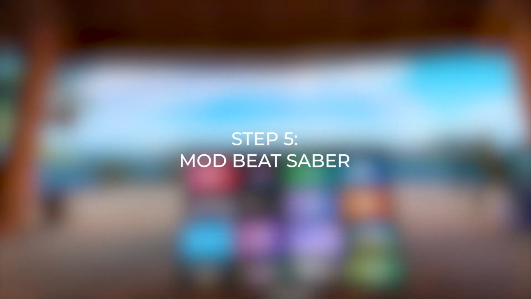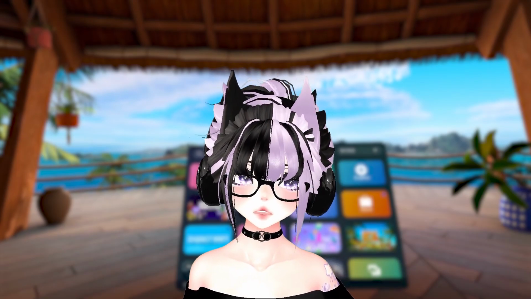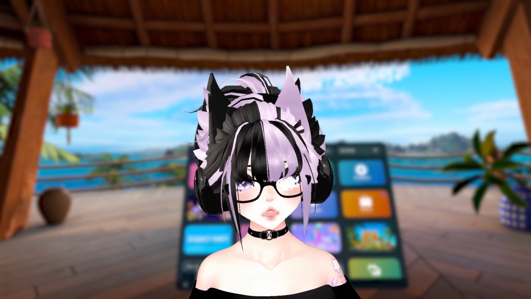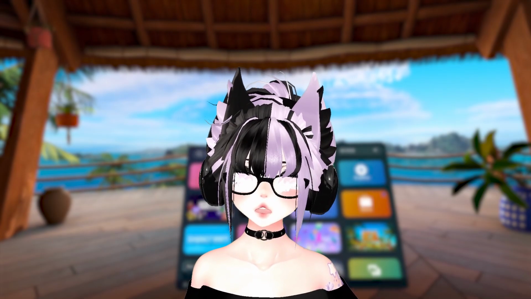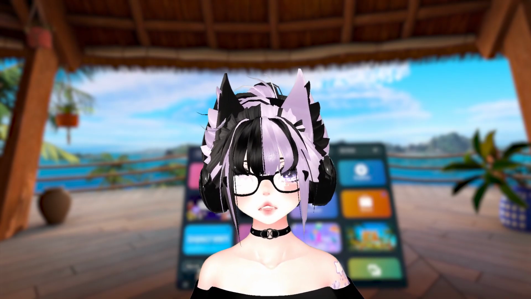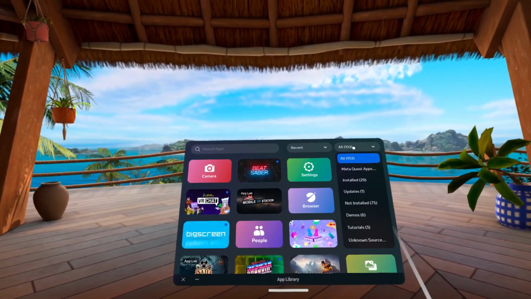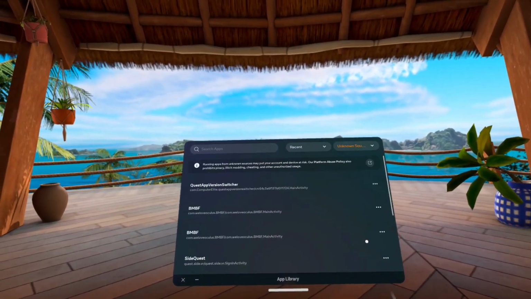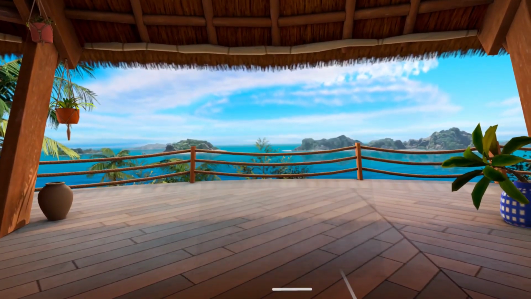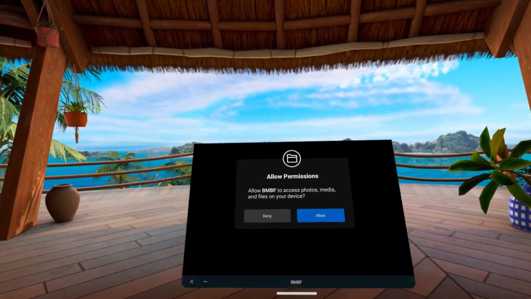Step 5. Mod Beat Saber. Both QuestAppVersionSwitcher and BMBF can be used to mod Beat Saber. But I think BMBF is simpler to use for a beginner because of its detailed instructions. And it's also great for playlist management and song downloads. So let's go with BMBF. BMBF will guide you, so this is gonna be very easy.